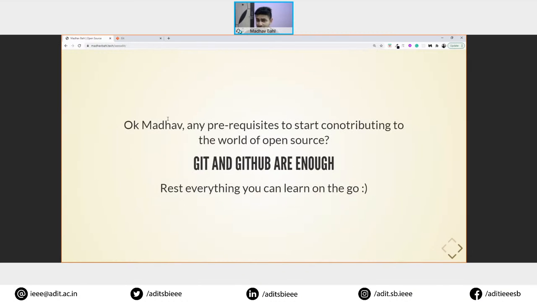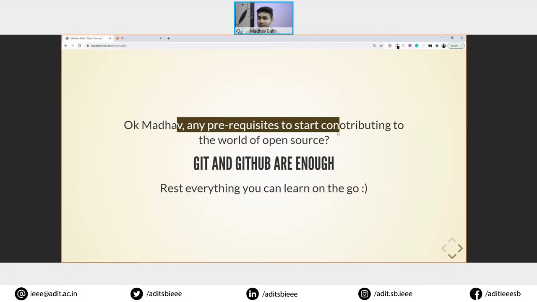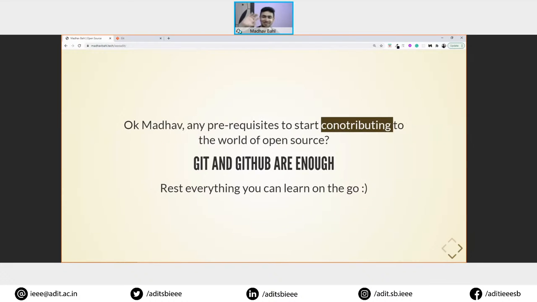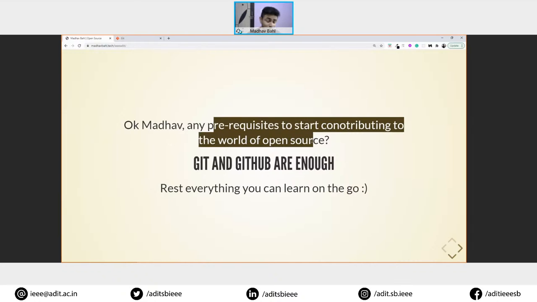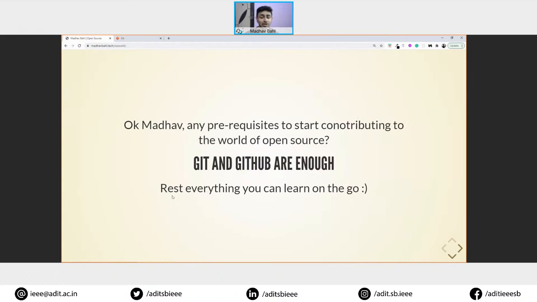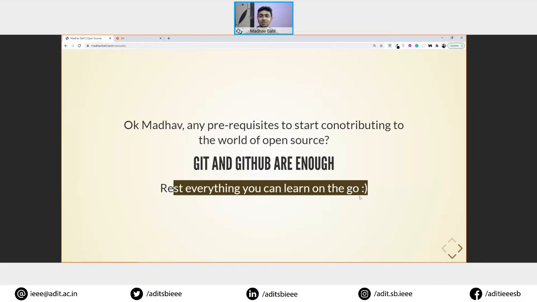So yes, what are the prerequisites to start contributing to the world of open source? There, you're going to find a lot of spelling mistakes in this presentation, but don't mind that. We are here for the knowledge, not for the grammar. So cool. Any prerequisites to start contributing? No, Git and GitHub are enough. You can learn everything else on the go.